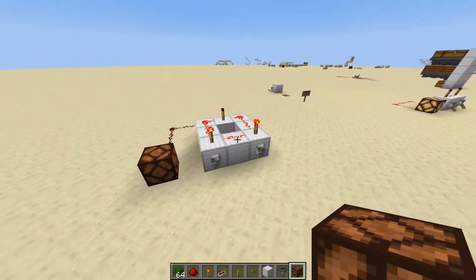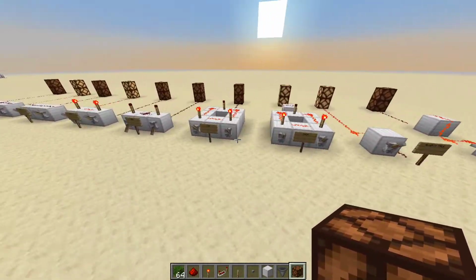XOR gate, XOR gate. I call it a XOR gate. I'm breaking my own rules.